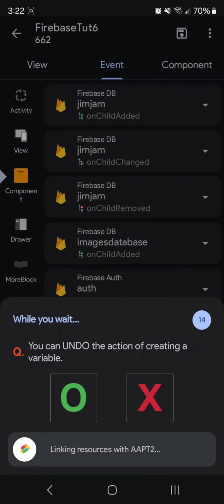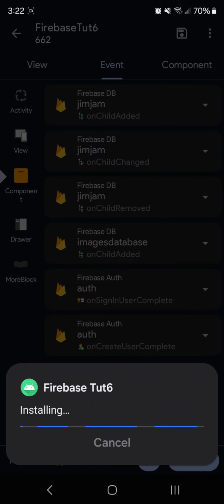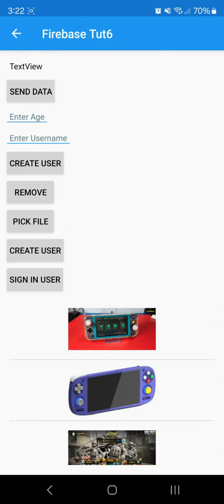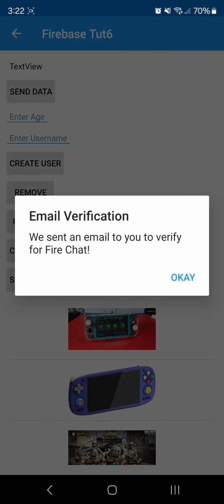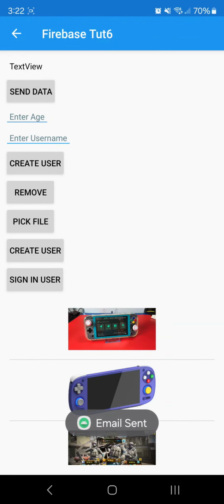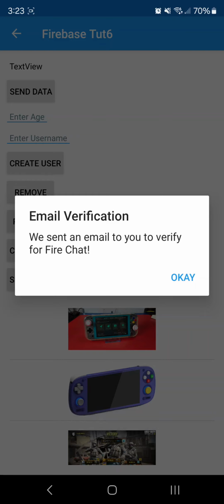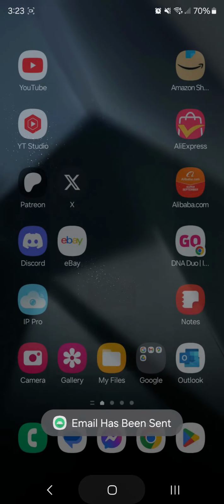So let's run this again and try to sign in without verifying yet. We haven't verified anything yet. We're just signing into our application, or trying to sign in at least, to see if it'll work. And if it doesn't and says, hey, we need to verify, then that is perfect. That means that we've done everything correctly. So sign in user, email verification has been sent. Okay. Email sent. Sign in user, same thing's going to pop up. Email has already been sent.